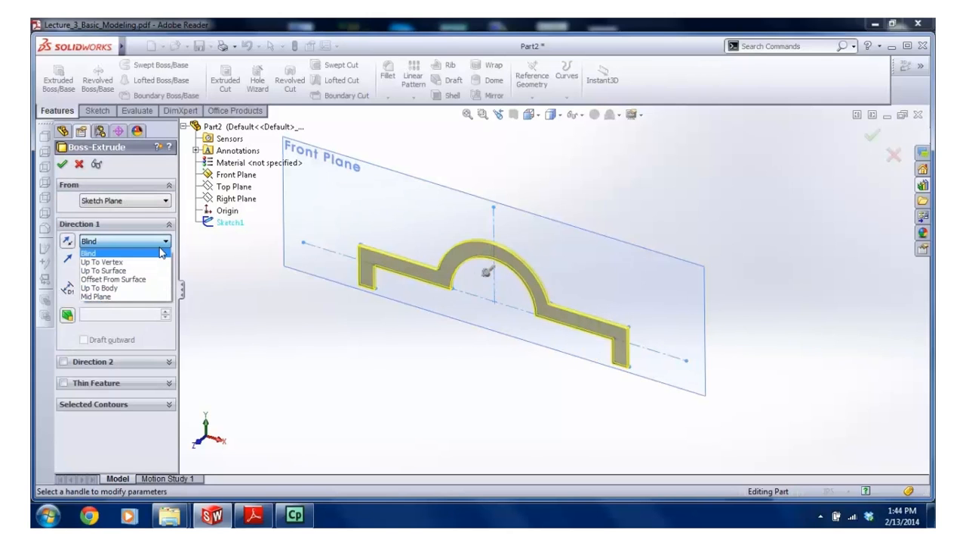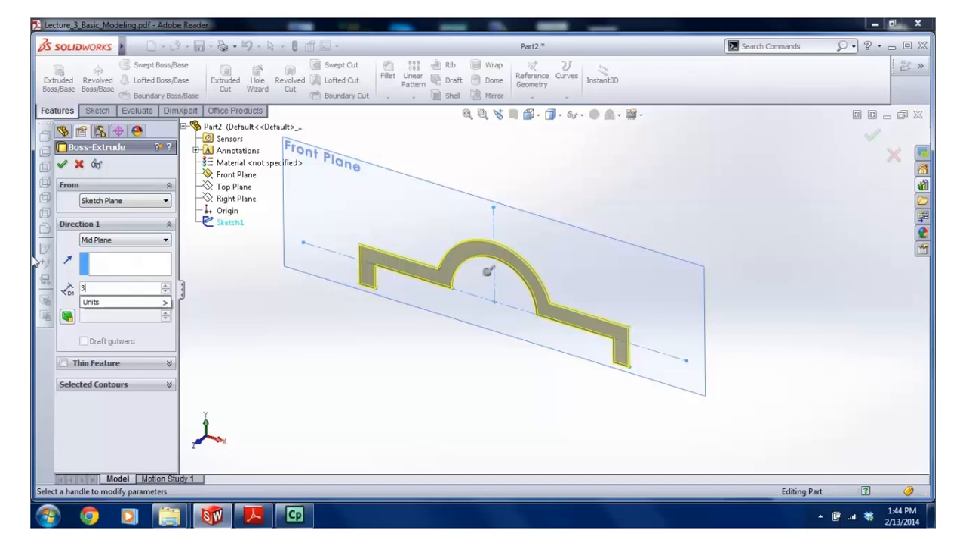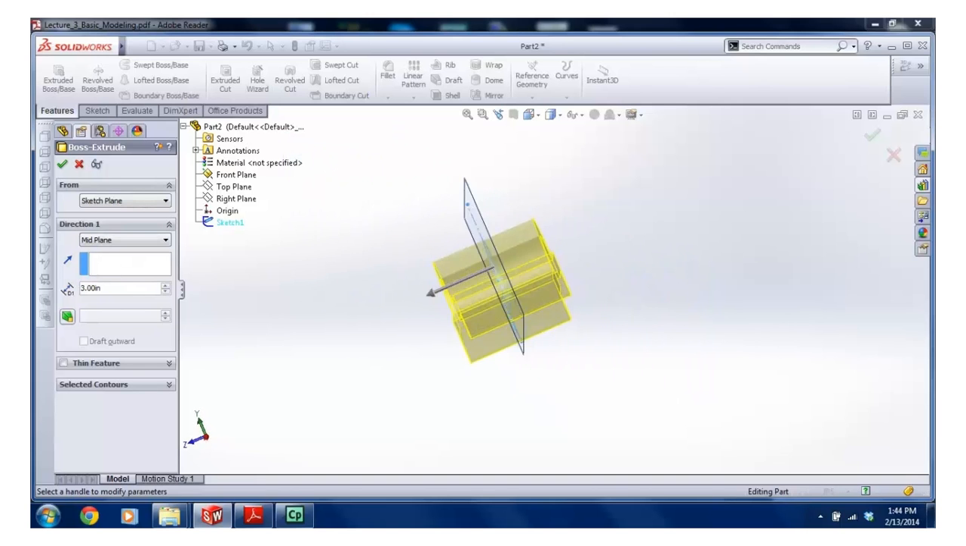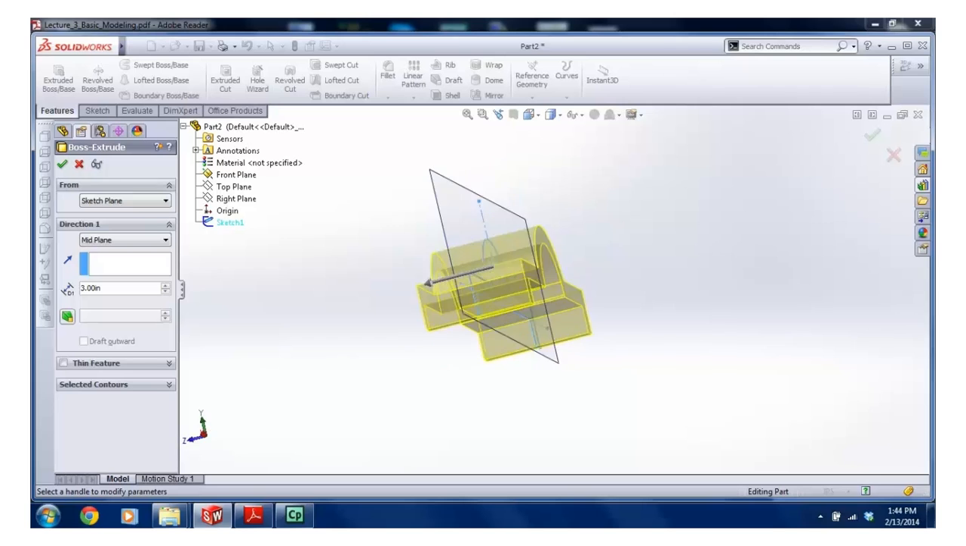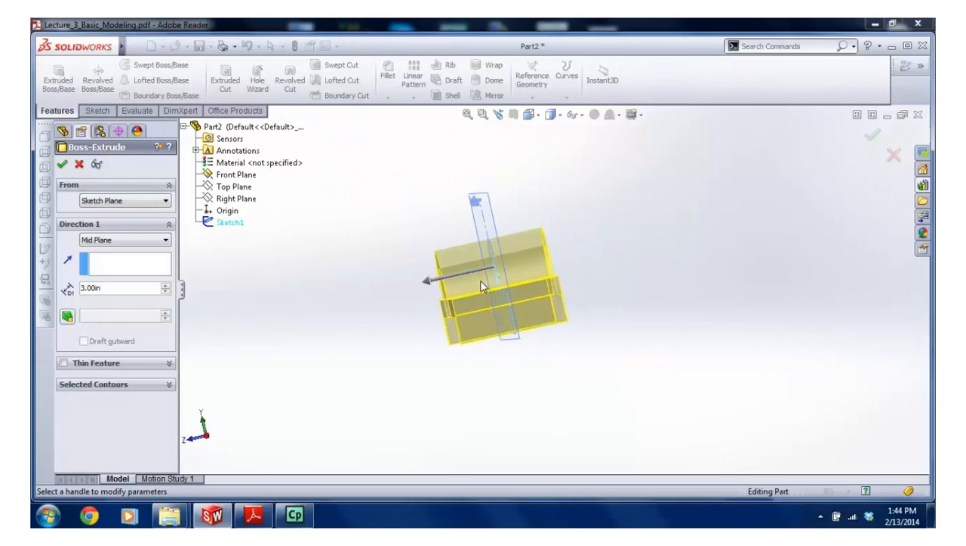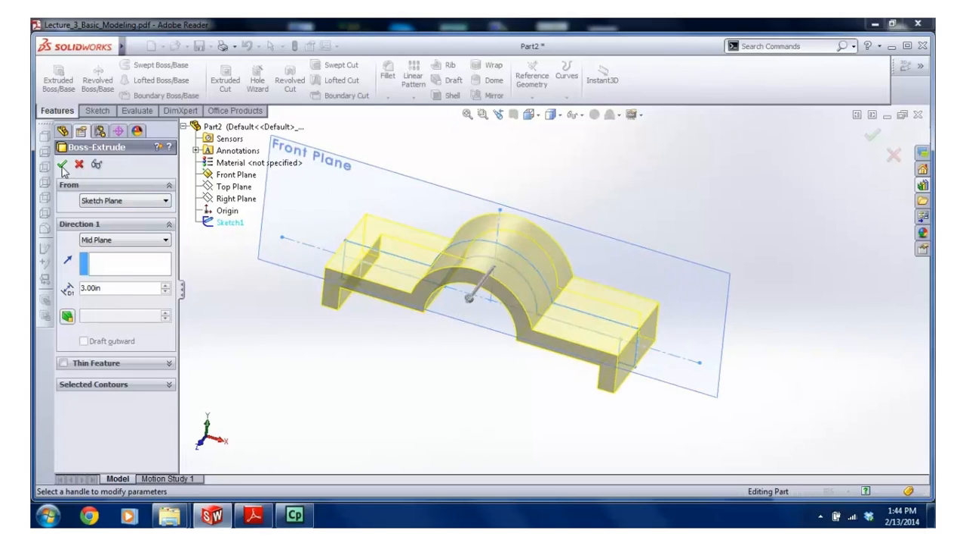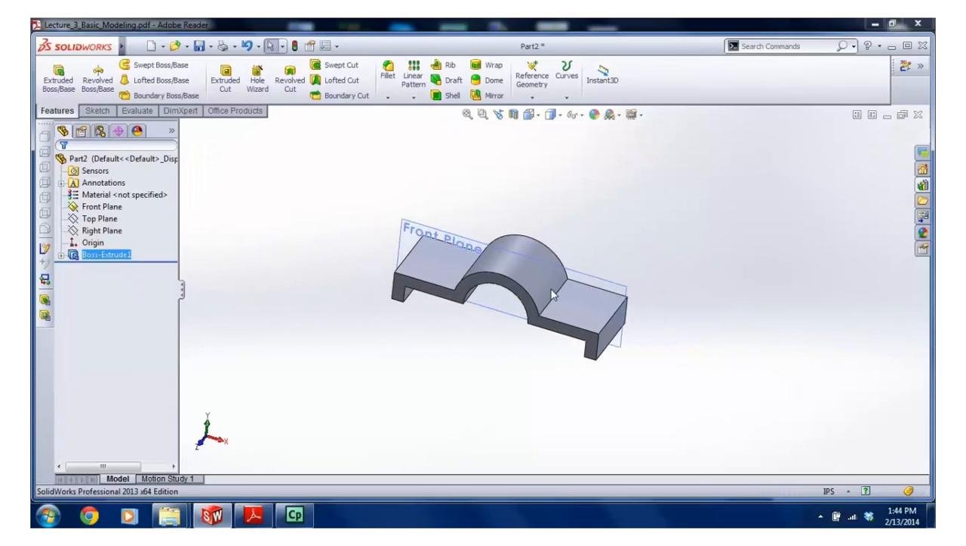Now I keep telling you in class to use the mid plane an awful lot. This is a good place where we would use the mid plane, and we know that it's 3 inches. So look at it, the part is symmetric across the front plane. It goes half an inch in that direction and half an inch in that direction. So I go okay. Alright, I have that.